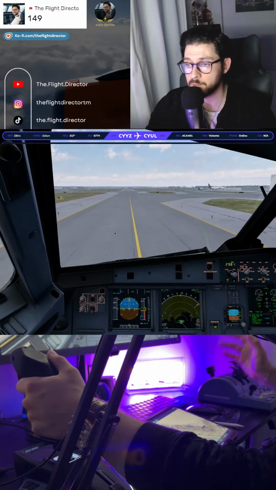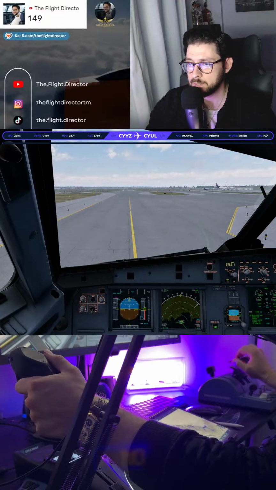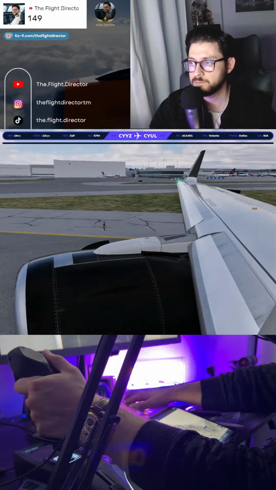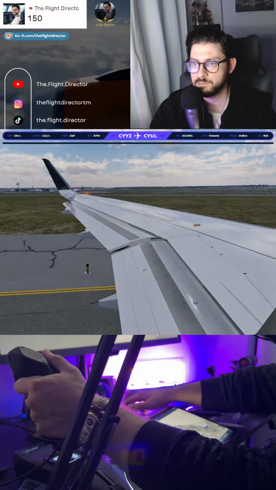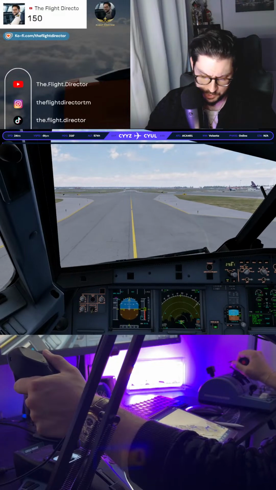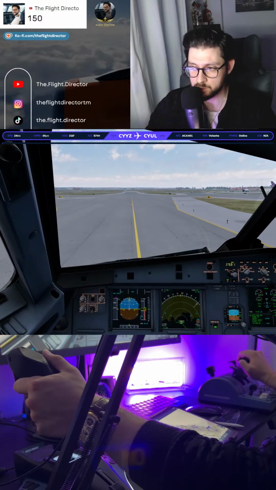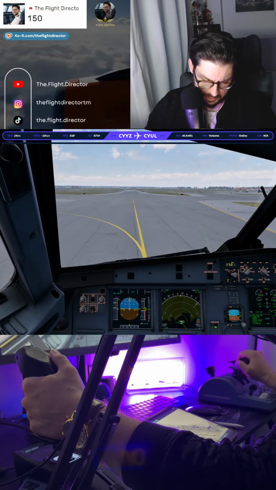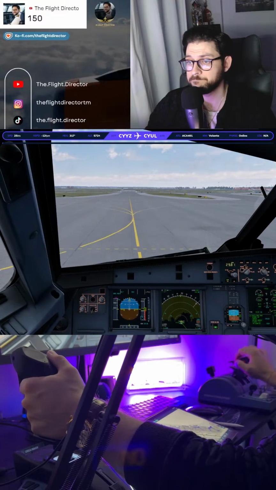Actually, this is the perfect taxiway for us. This is exactly what we needed. Awesome. So we are going to cross a runway. We don't have ATC to worry about, but we'll still just double check. Are we passing runway 23?